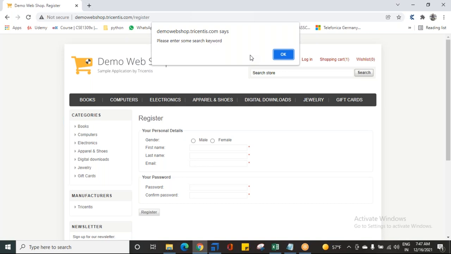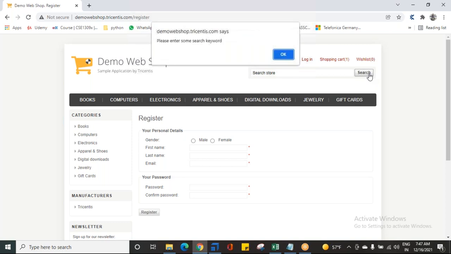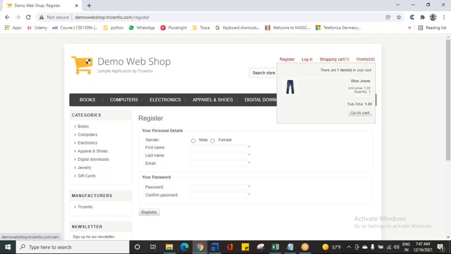So now, if I see this pop-up has come, right? Dialog box. I'm not doing anything. See my cursor, I'm just placing it here. Now I'm just pressing escape on my keyboard. See, that has been closed. Because that has closed, now Tosca is able to see the register control, right? It is able to see the register. Now it can click and go forward.